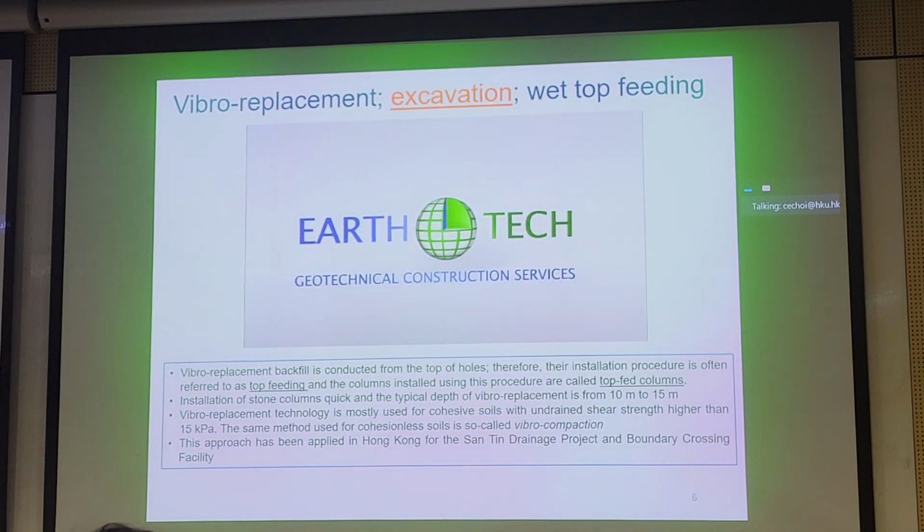It's quite ideal for clay materials because water flushing can really turn the clay into slurry. You can really flush it out of the ground, create a void in the ground. We've used this approach in Hong Kong for various drainage projects and the boundary crossing facility in Hong Kong. So this is nothing new to Hong Kong. This has been used, and it's one of the potential tools at your disposal as a geotechnical engineer.